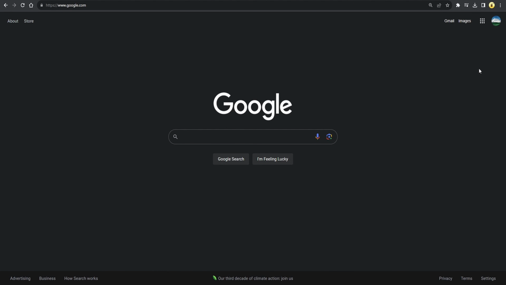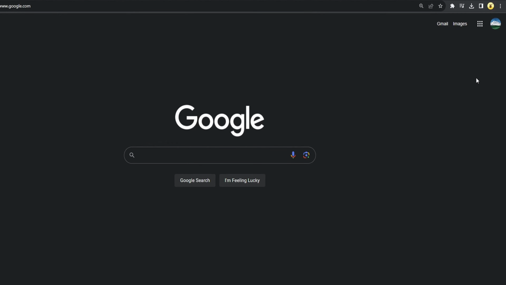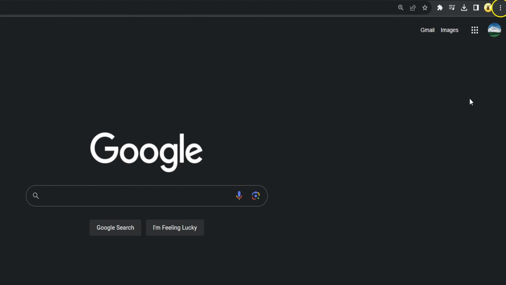Updating Google Chrome is essential to ensure you have the latest and most secure version. To get started, follow these steps. Open Google Chrome on your computer. Look for the three dots in the top right corner of the browser. These are the menu options.